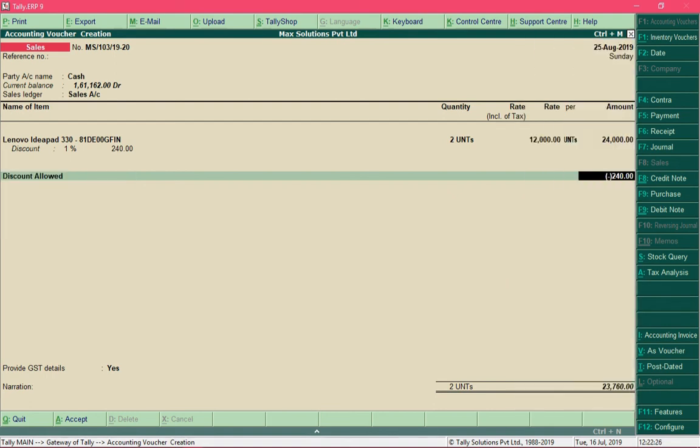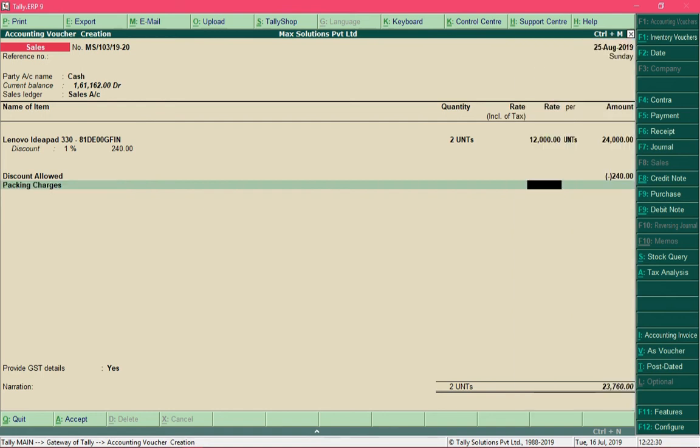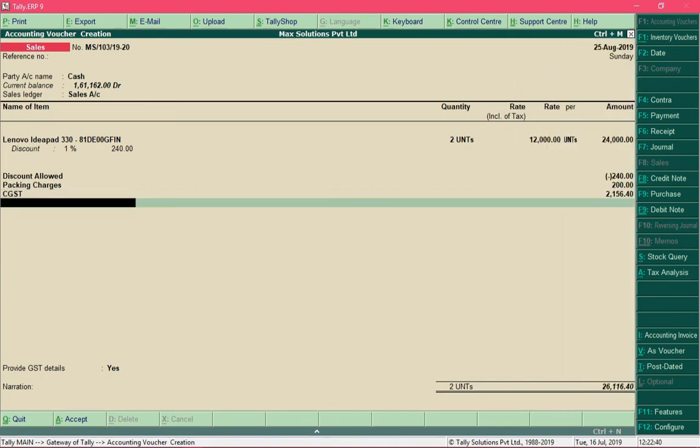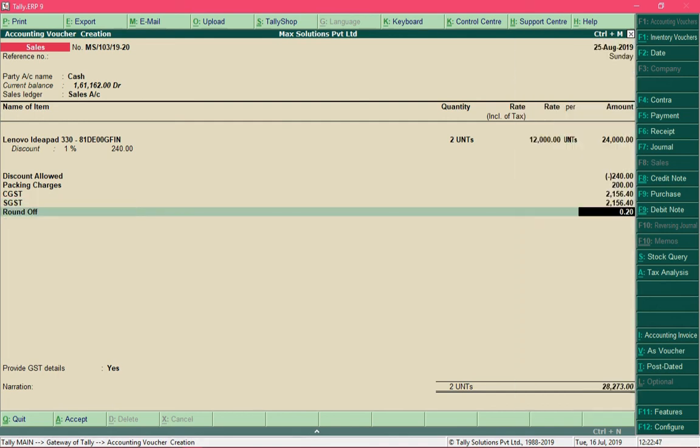Okay, now record the packing charge, which is rupees 200, and specify the ledgers for GST, CGST and SGST, and we will round off the invoice amount.